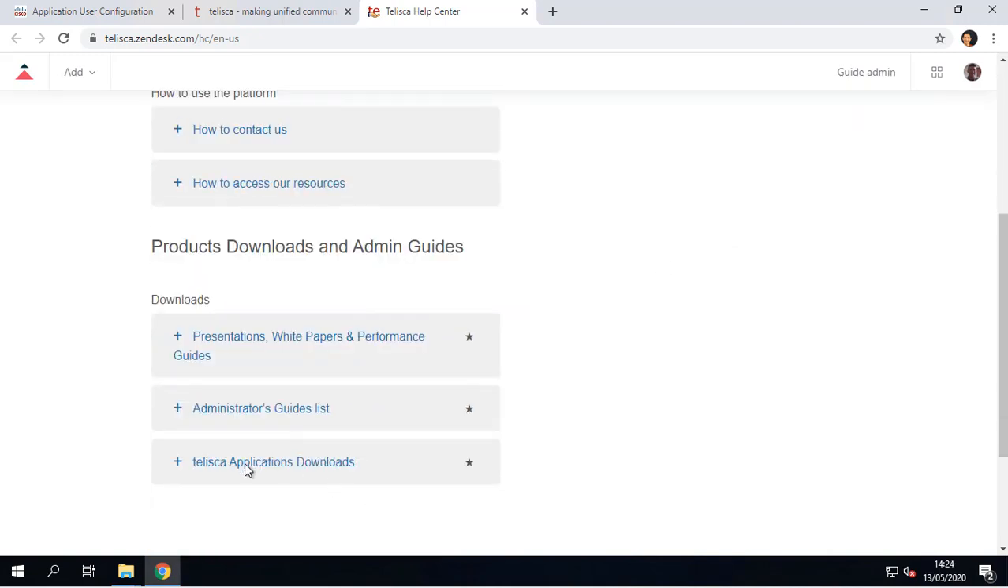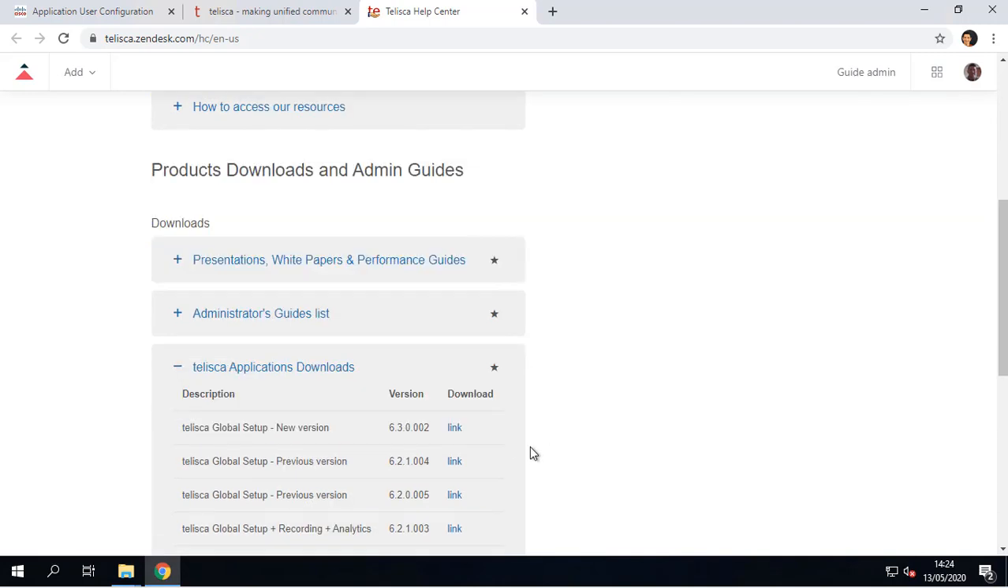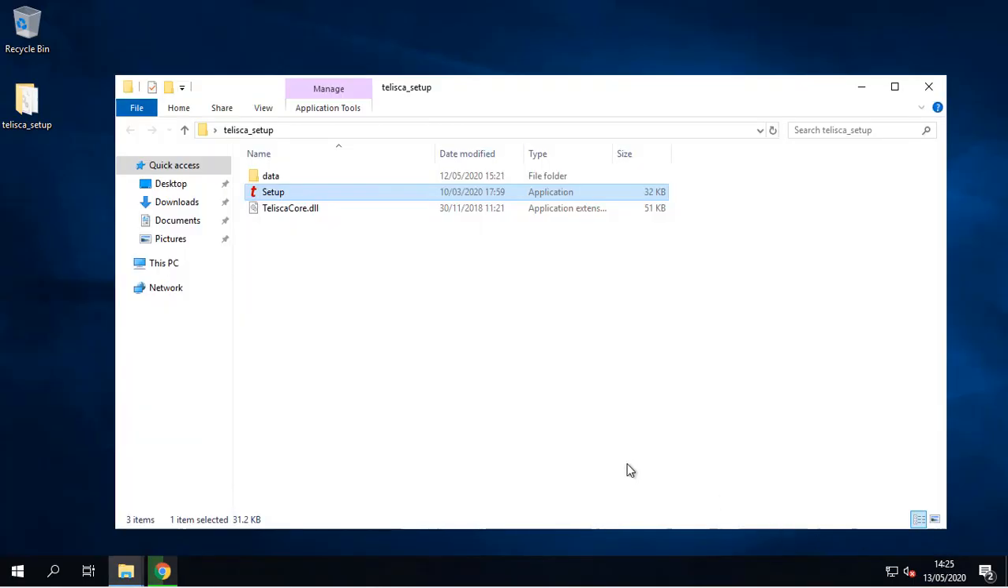Head over to the download section, and from the download section you'll be able to access the latest setup. So choose to download the latest setup. This may take a couple of minutes, and then once downloaded, go ahead and save this on to your Telisca server. Once you have downloaded the file, go ahead and unzip this.